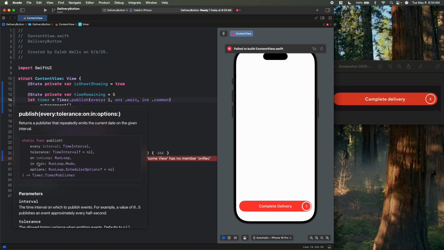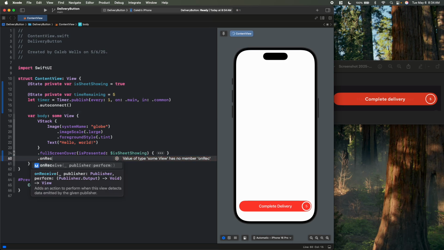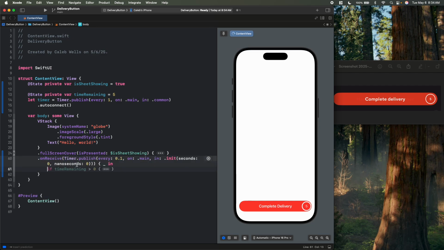And we're using every 1 second, so to update every 1 second. Anyway, on receive publisher, yes. Go tab. Let's see what that does. Actually, I don't need this.